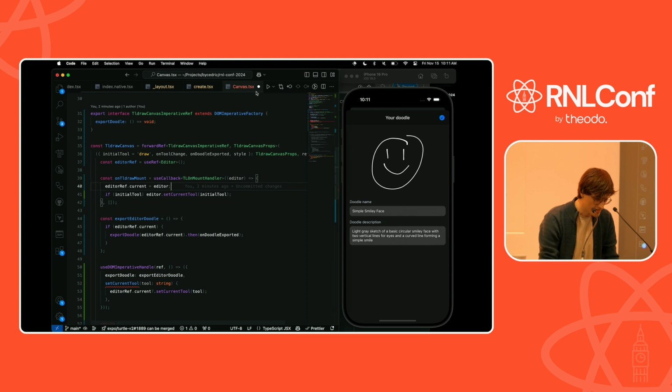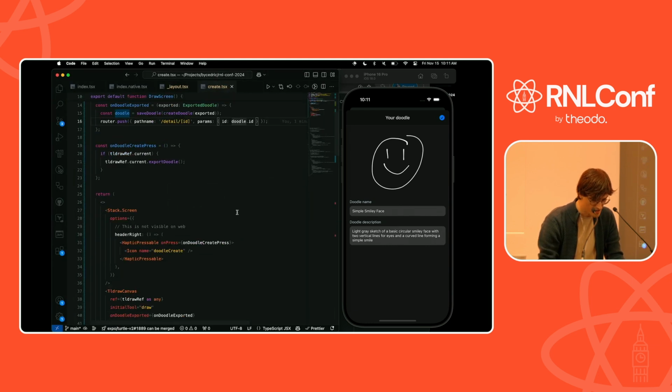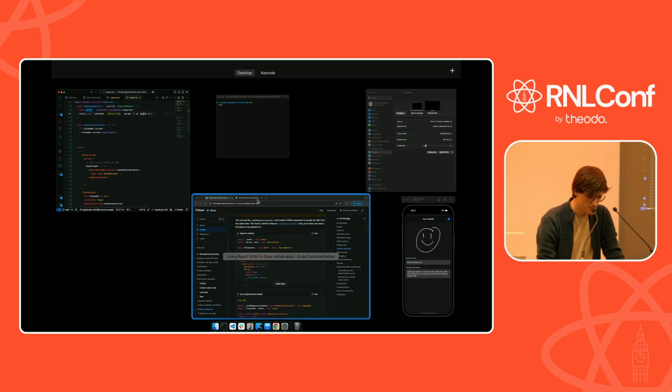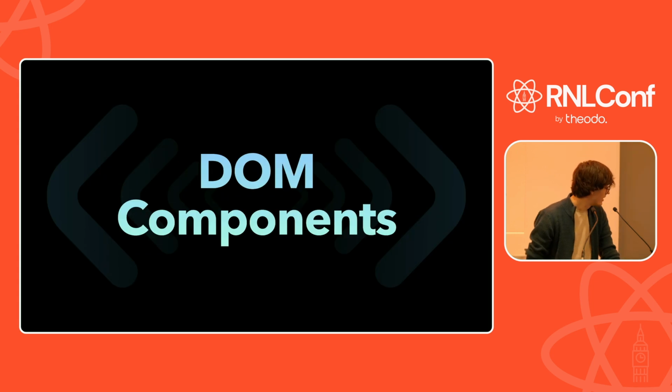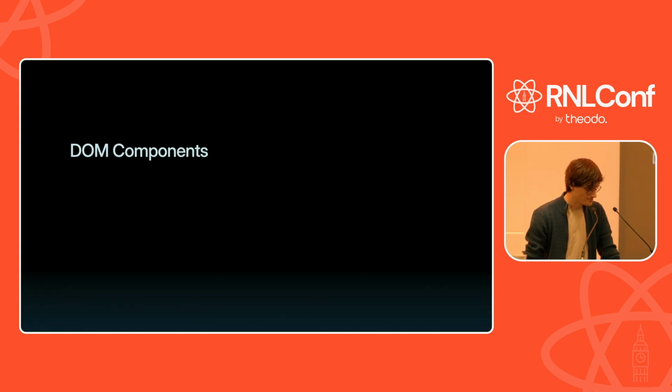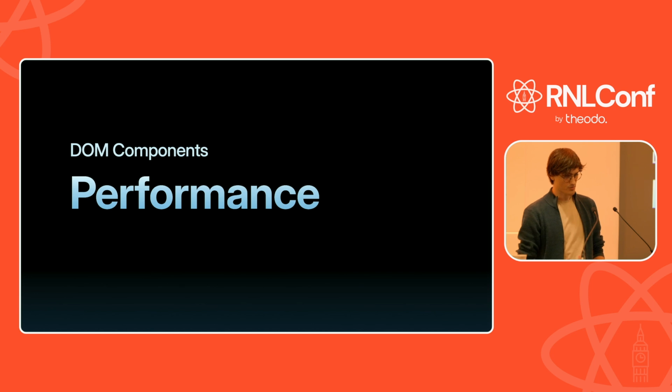Now, I mean, this is great, but there are a couple of things that are not so great about DOM components. And for that, we need to go back to our slides. Let's stop this mirroring. Let's go back here. There we go. Now, there are a couple of things that are not so great about DOM components. And the primary one is actually performance.